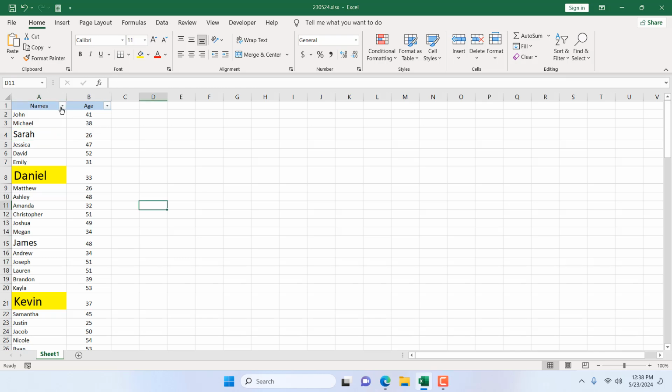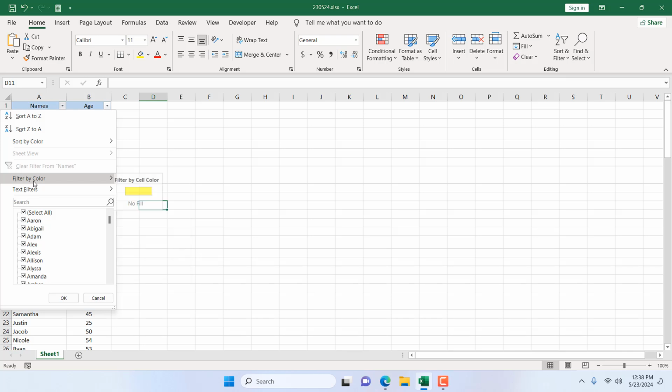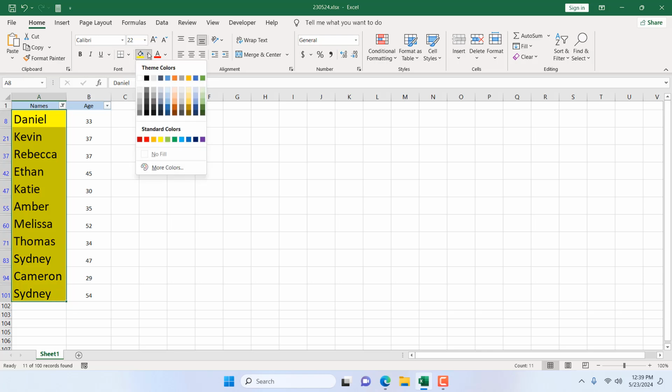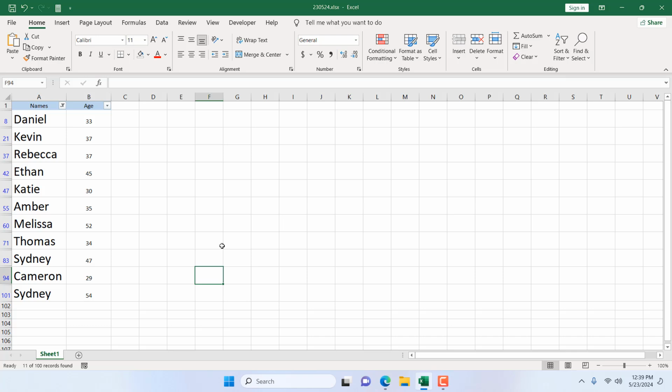Okay, now from the name filter drop down, here we have an option filter by color. And if I click on this cell that we have just colored, all the cells that have the specific font size, which is 22, we converted their fill color to yellow and then formatted it in that way. Now I can select them and change the fill color to no fill. Now you have successfully filtered data based on font size in Microsoft Excel.